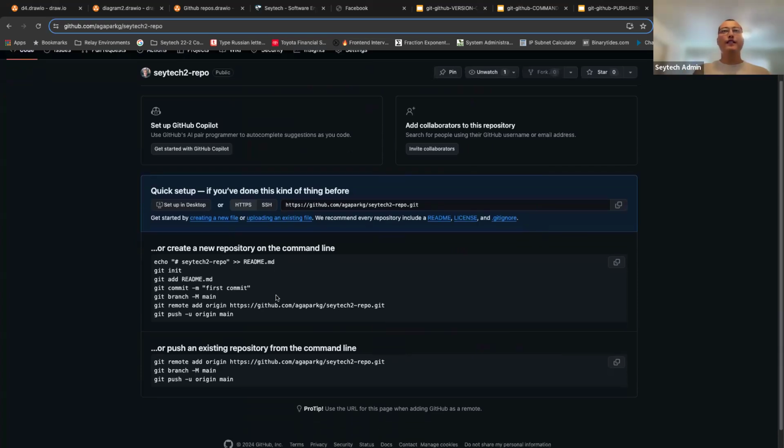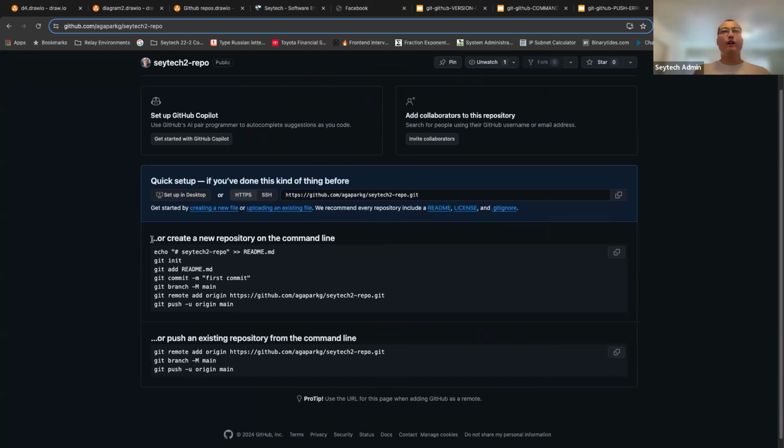What it says is create a new repository on the command line. We don't have to create a new repository. What we need to do is we did this part already. That's the only part we did. We edited the index.html and style.css files, and the only thing we ran was the git init command.